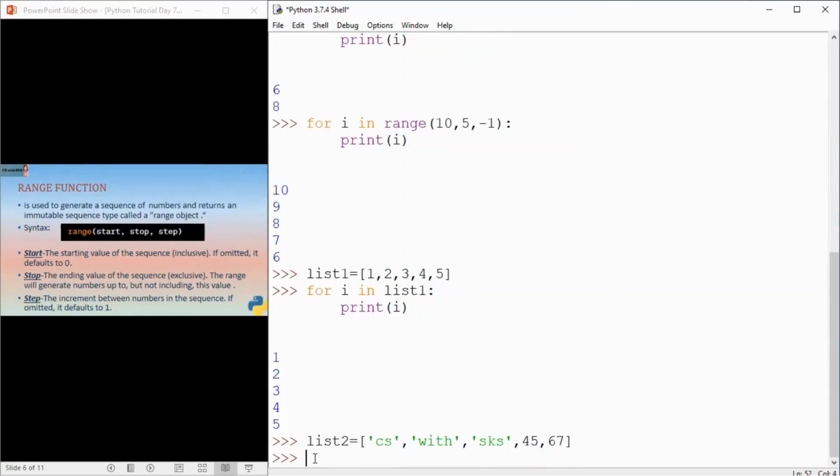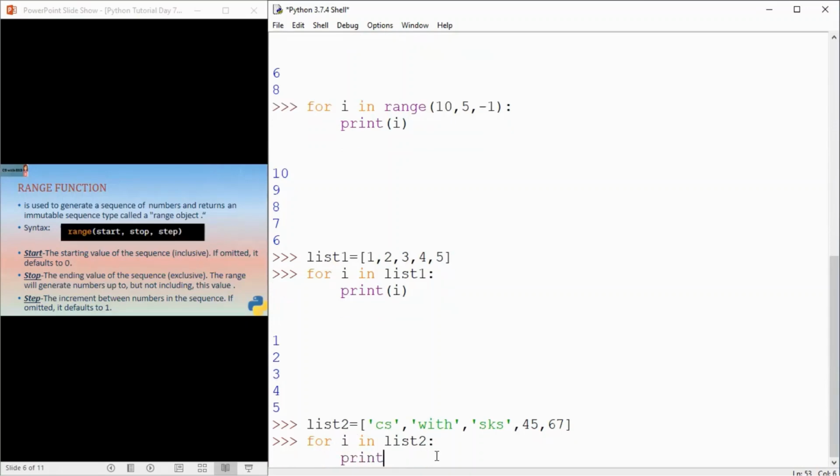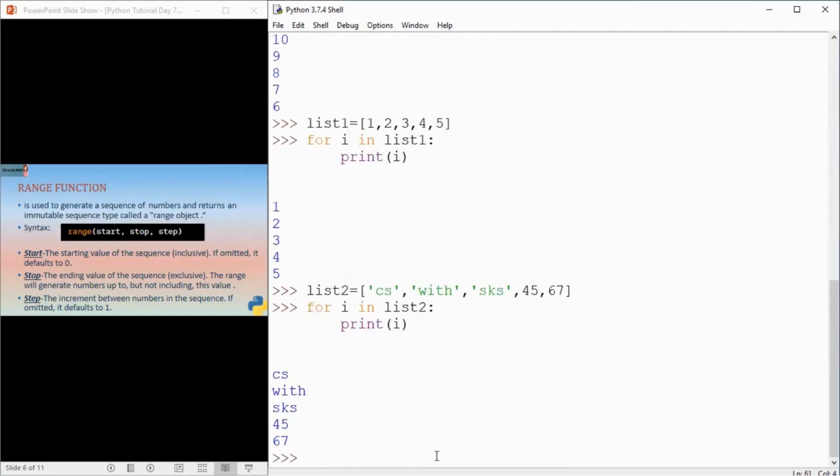Now I'm printing with a for loop: for I in list 2, then colon, then I'm using print. I'm just writing print, but you can write as many statements, whatever statements you want to write as per your problem situation. So the output is CS as the first element, then the second element, then SKS as the third element, and 45 and 67 as those elements.